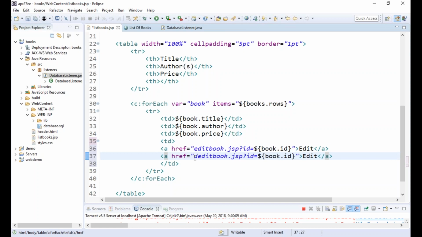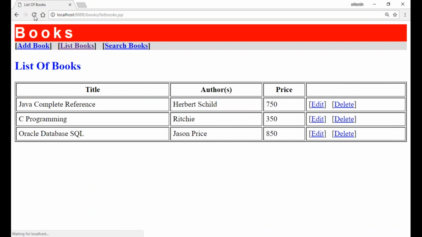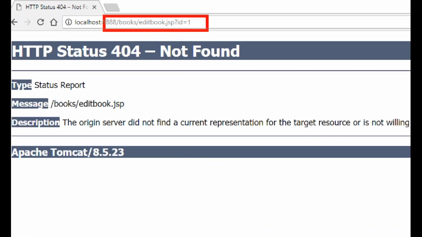Similarly, delete book. Delete book is going to take the book ID. There also we have these two. Maybe you follow the same pattern of giving those square brackets and also giving some space using ampersand NBSP. So save, refresh, you're going to see those two there. You're going to see those two links, and if you click on edit, look at that, it is going to take you there and it's giving you ID 1.